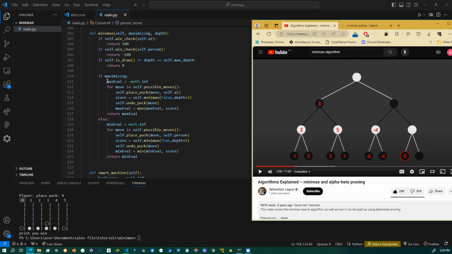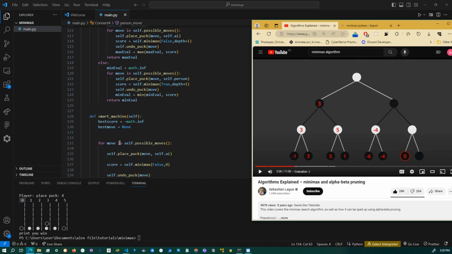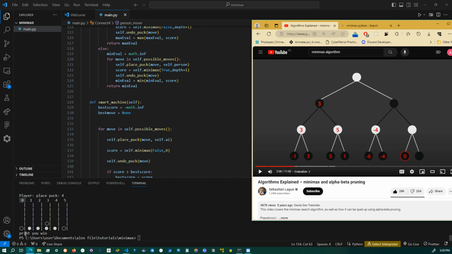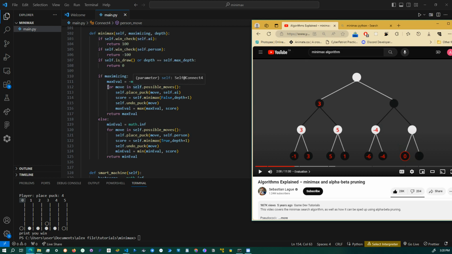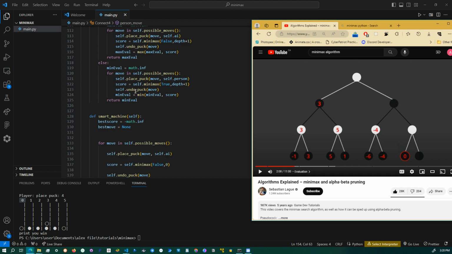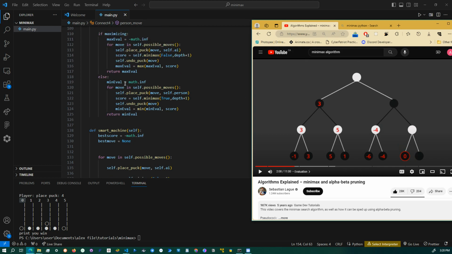And that's usually when it plays the first move, like I said over here. So if it hasn't reached any of these, it's going to check maximizing. It's going to try to maximize, or it's going to try to minimize.